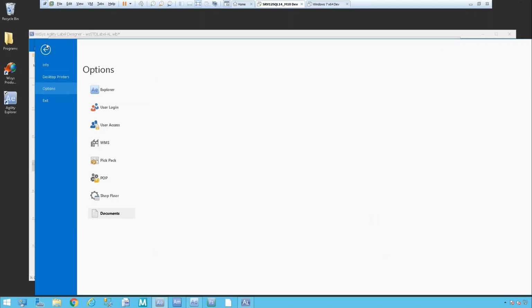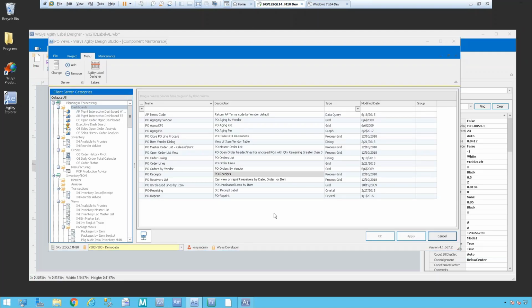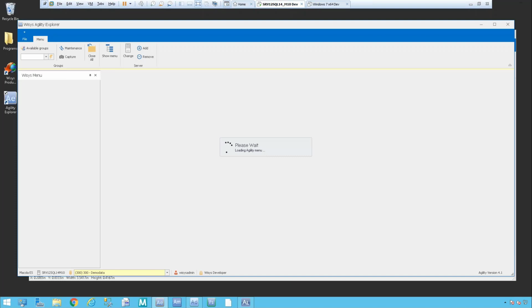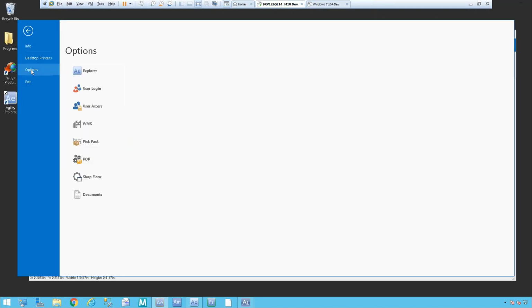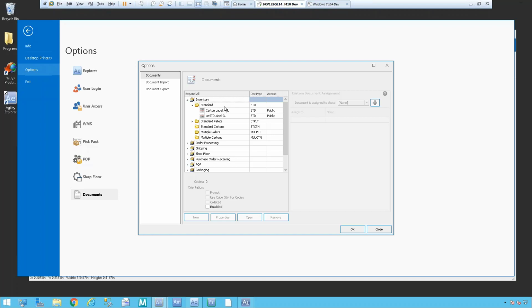So once I import them, I would go on ahead and close my Agility Explorer. I'm going to open it back up. And I'm going to go to my options, and I'm going to go back to my document manager. And in my document manager here now under documents, if I open up inventory and I open up standard, because this is where the standard inventory label prints from, you will see that I have my WSSTD label.al for agility label.